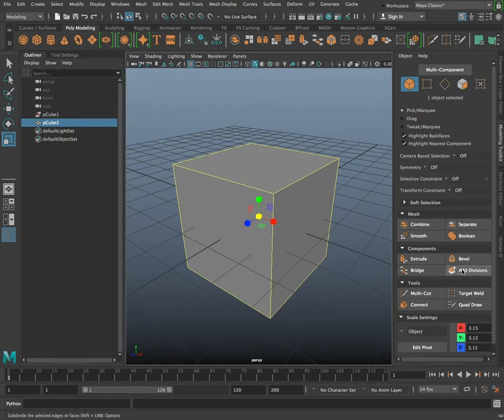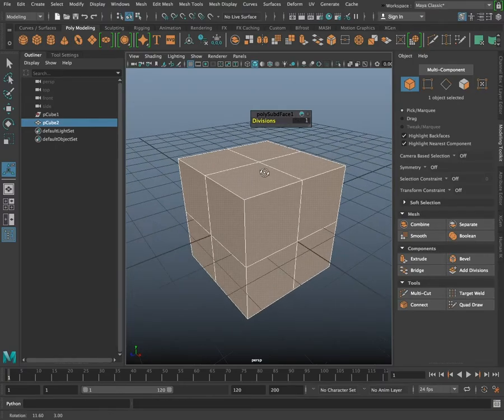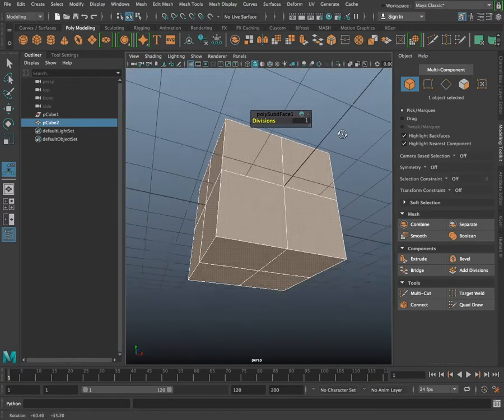Some of those ways are here in my modeling toolkit. I can add divisions, right? And this will uniformly divide this particular cube up into a number of segments. So let me go ahead and show you that, right? If I'm dividing it up one time, then I'm basically adding 4 faces to every side.